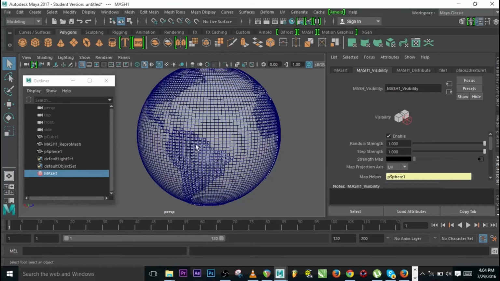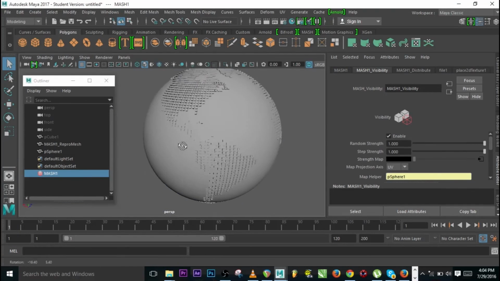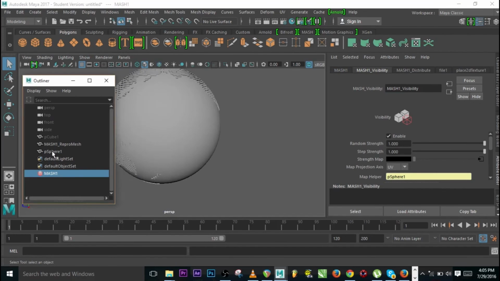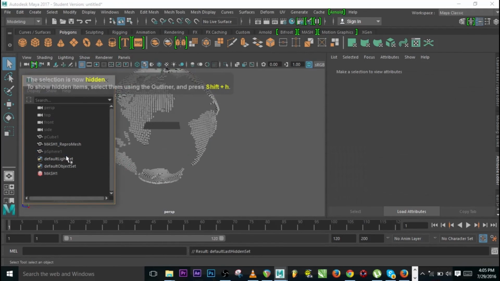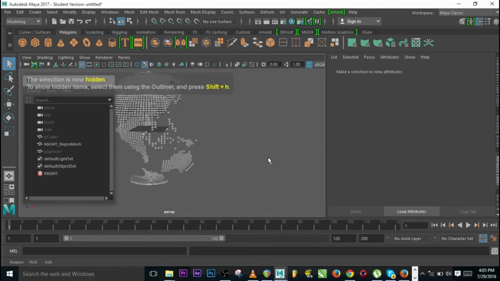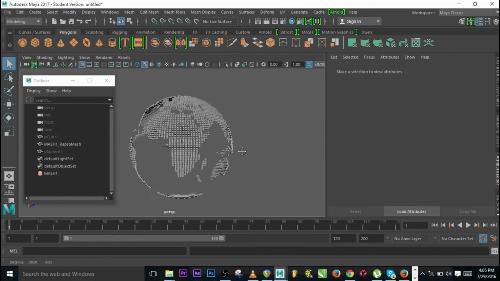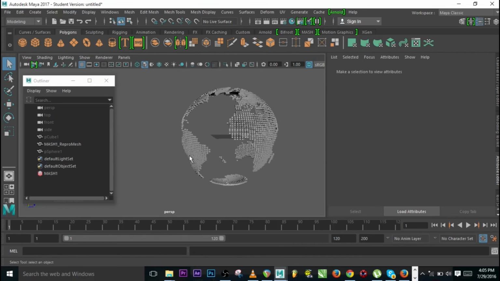So to see it clearly, let's take this off and we can select the sphere and press Ctrl H to hide it. And there, voila, the magic is done. Now we have the continents, the world map continents.